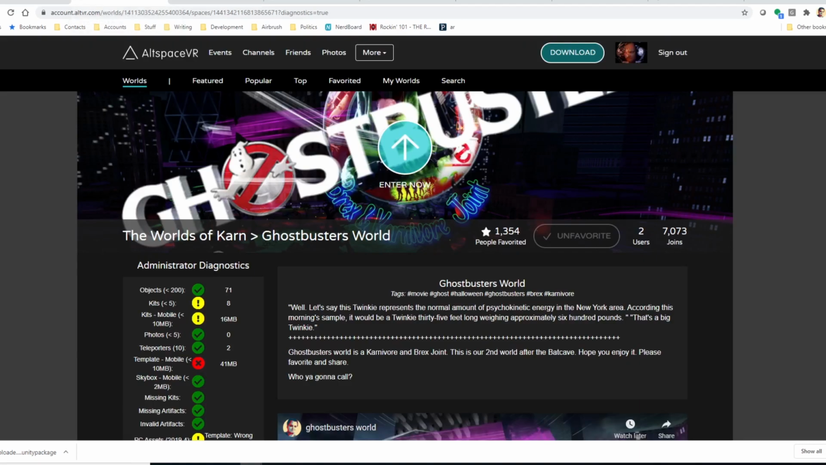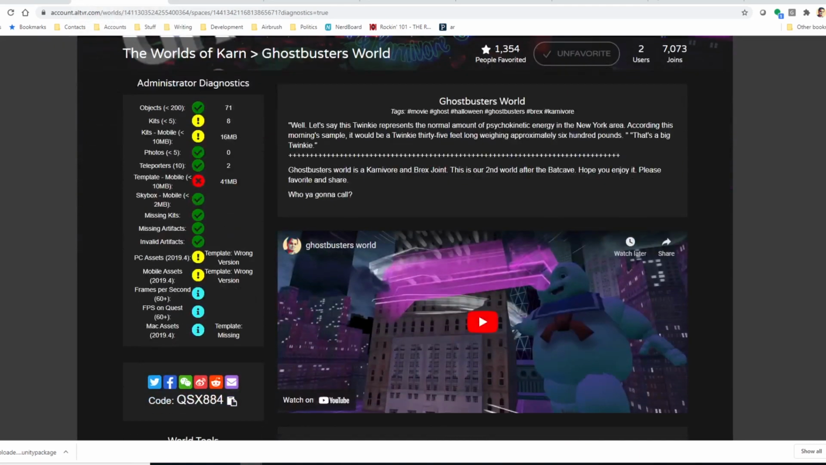Like we look at Ghostbusters here. Here's the diagnostics for Ghostbusters, and it was one of the first worlds I did. I did it over a year ago, so a lot of stuff has changed. I'm kind of heavy on the kits. I blame that on Brex. The template is considerably bigger than it needs to be. 10 megabytes is what you get for a green flag. I can get up to 20 with a yellow exclamation point. Anything over that, I get that nice red X. So they're not going to want to feature this world because it's just too heavy.